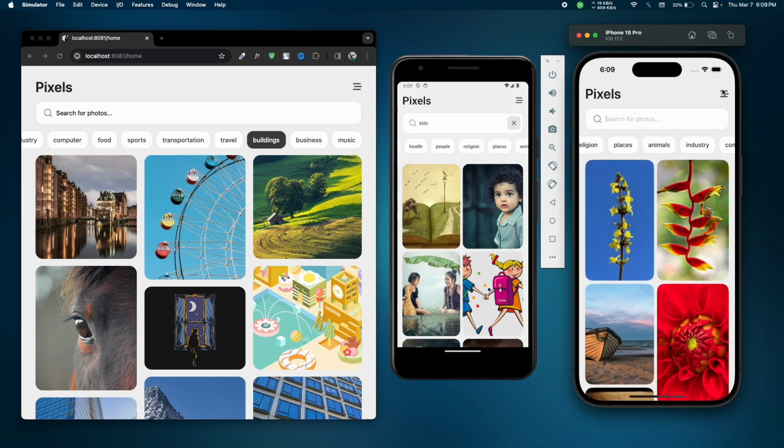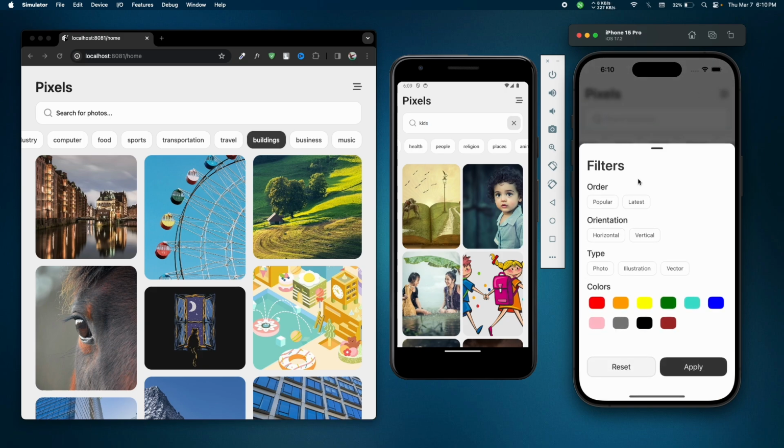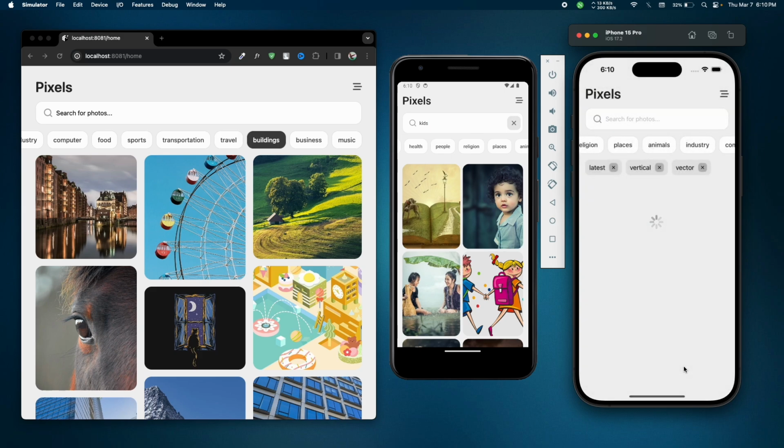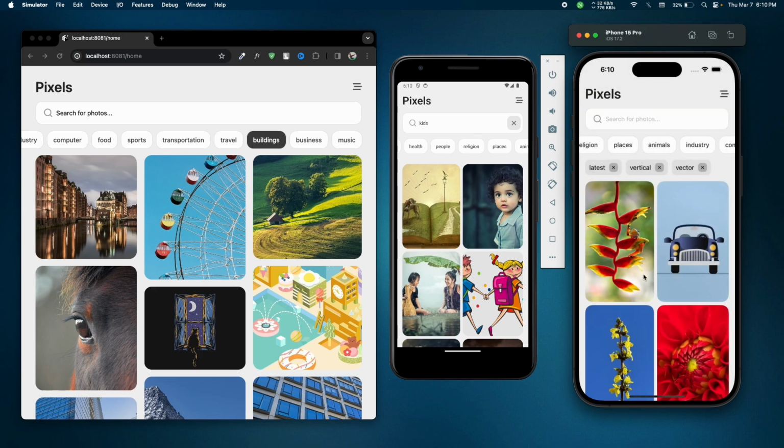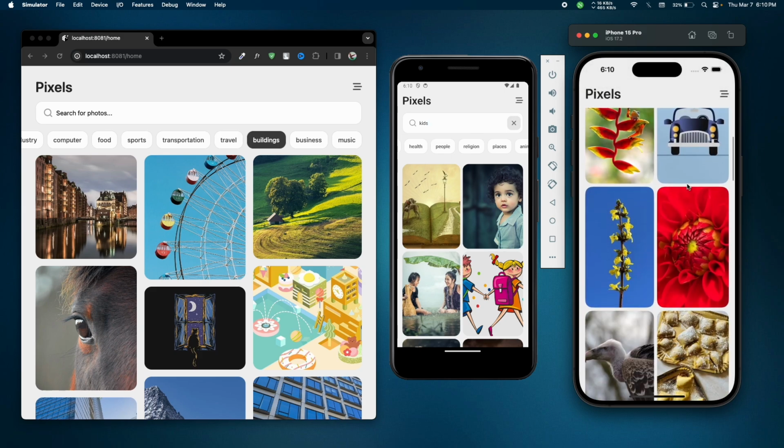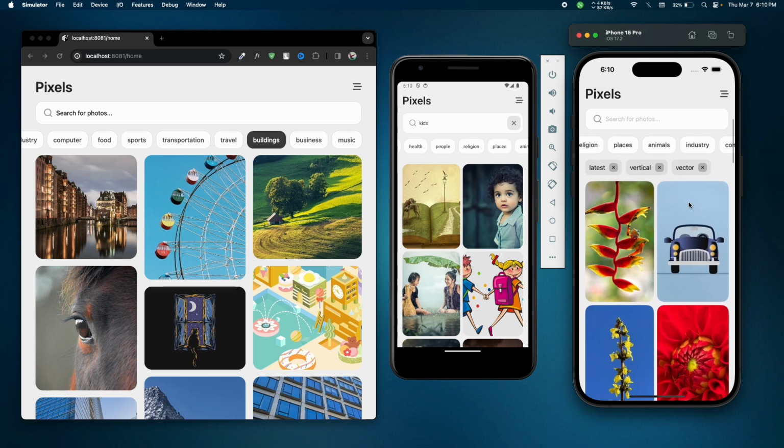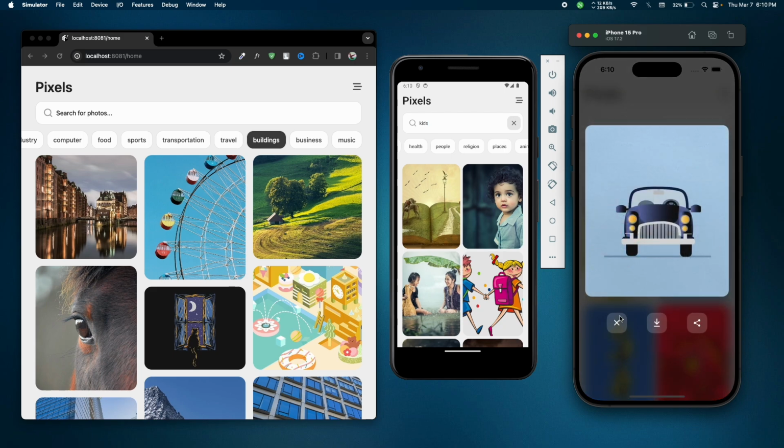We have also implemented the filters. So if I choose any filter, let's choose the latest images. We have horizontal and vertical orientation for the images. Let's choose vertical. Then we have photo, illustration, and the vector as the type. So let's choose vector and then hit apply. Now we should see all the filtered images based on what we selected. So this is all working now.